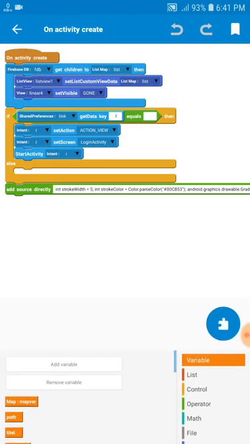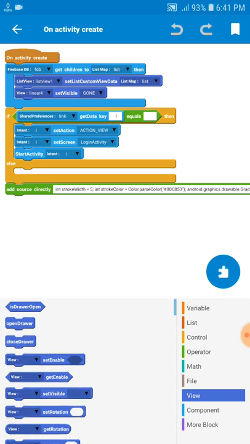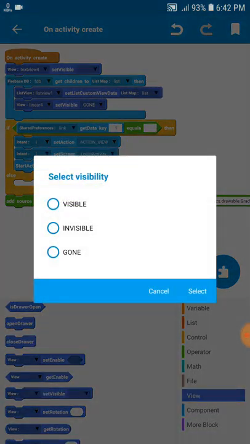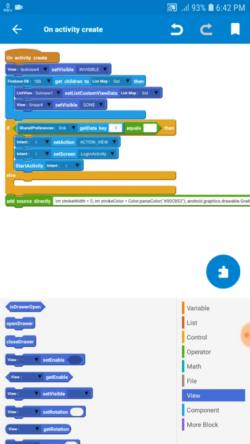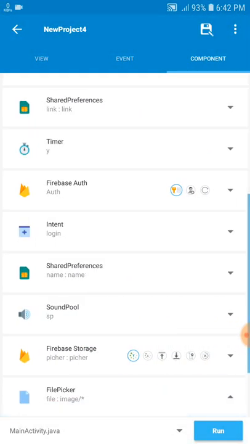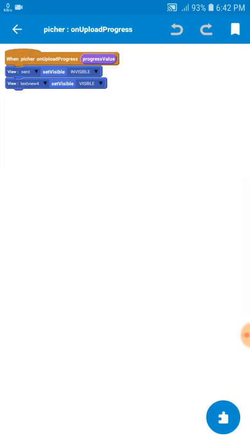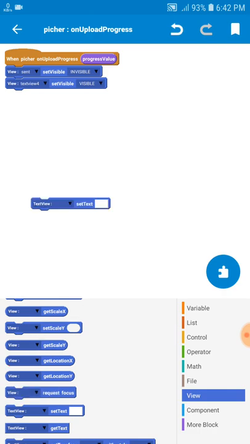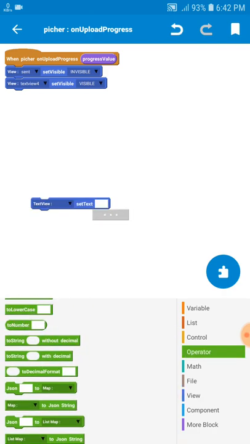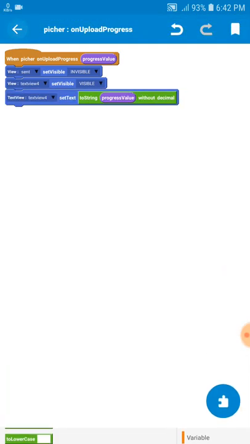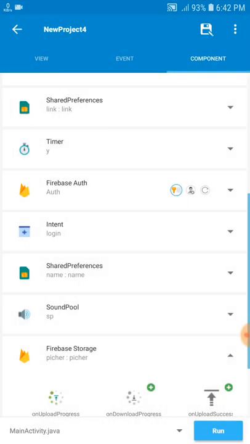So on activity create view, here set text view 4 to invisible. Okay, so when the activity first starts, it will be invisible. When it is processing, it will be visible again. After that visible, set text operator without DMC, and process value from here and set it to text view 4, so the user can see how much progress there is, so the user does not feel bored.